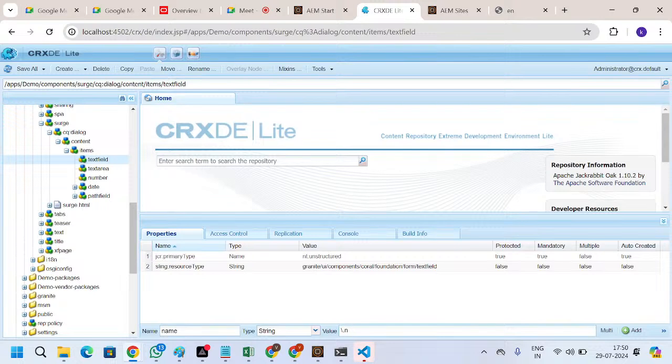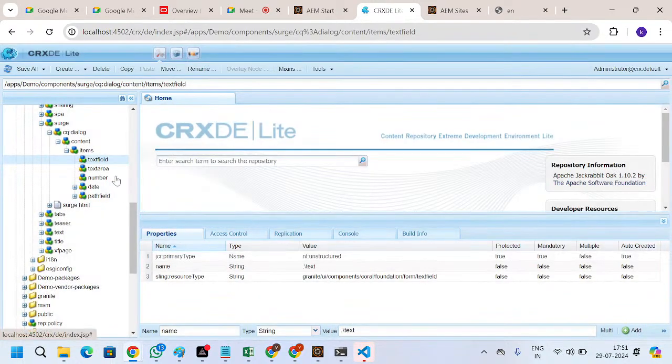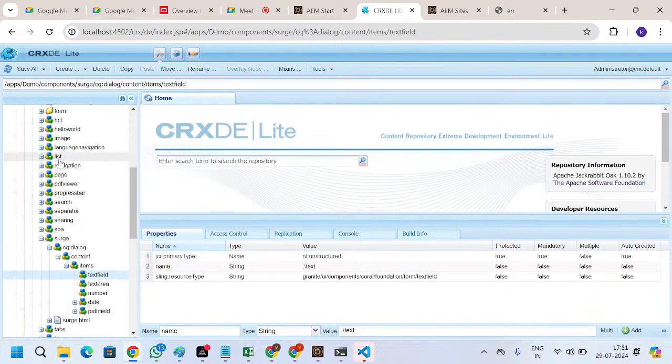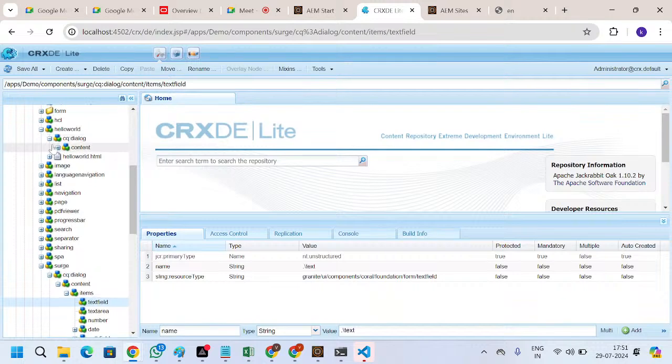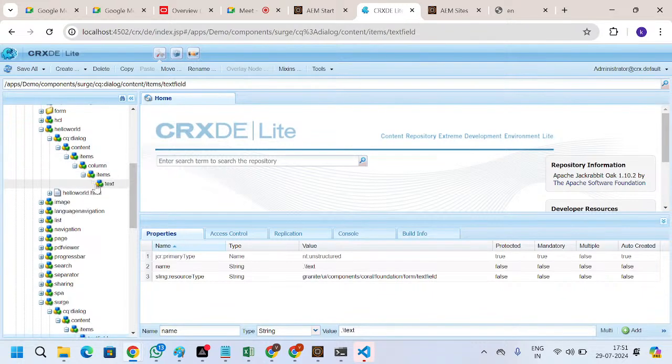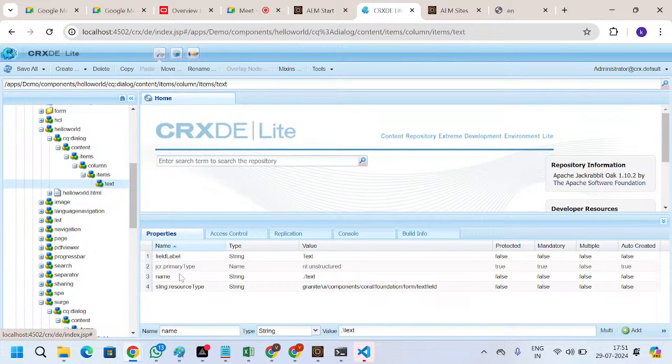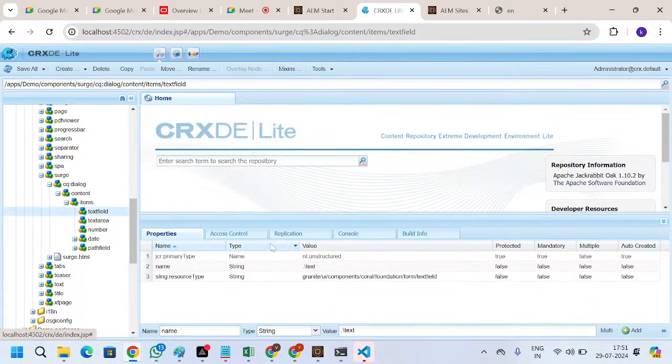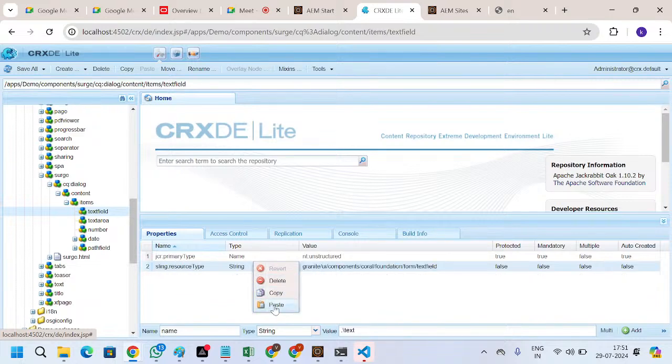Name property, dot name, slash. Here you can mention the text. In my case I'm mentioning the text. You can add all these properties. Hello world, copying this one: content, items, column, items, text. Click on it, you'll get the name. This is the property, right? Copy this property and then you can come here, and paste it here.